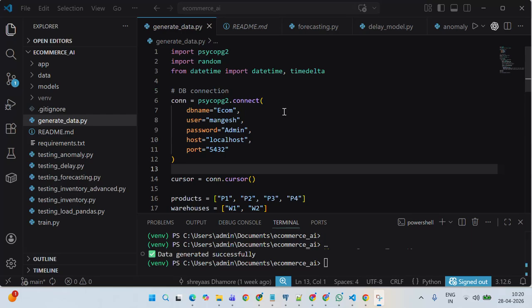So in this video we are going to understand this entire script. We have seen in the previous video how we are going to generate the data for a realistic purpose. So let's understand the script.